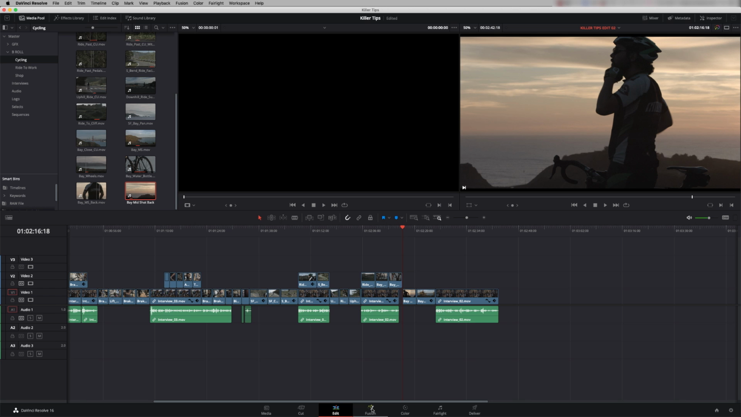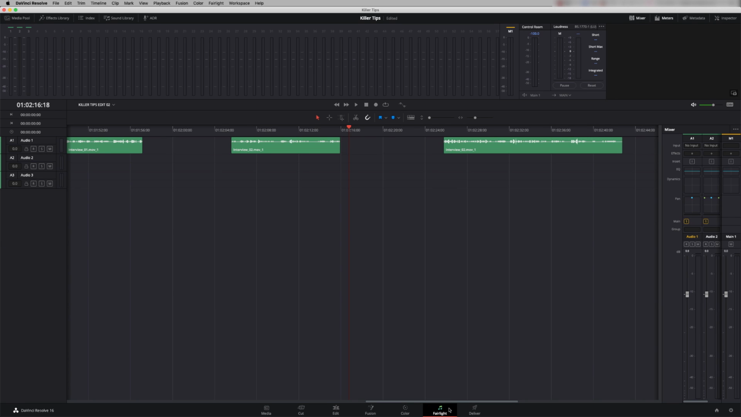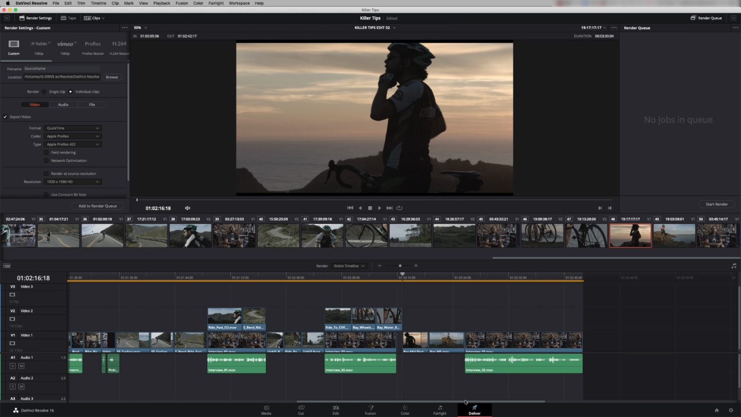The fusion page is where we do special effects to this timeline. The color page is where we color grade that timeline. Fairlight is where we do the audio mixing. You can also do the audio mixing in the edit page. And delivery is where we export it out at the end. So that's just to clarify those pages for those who are very new to this.